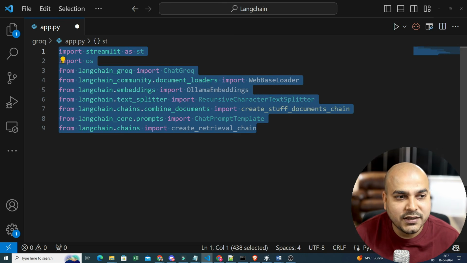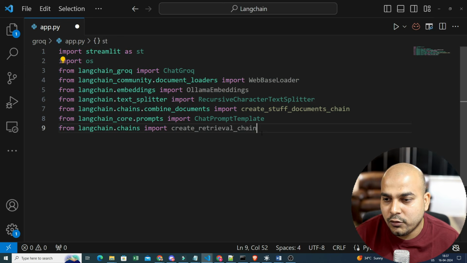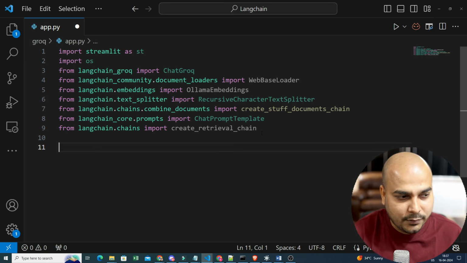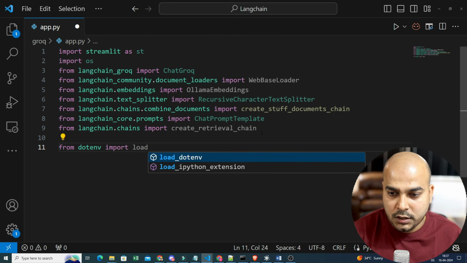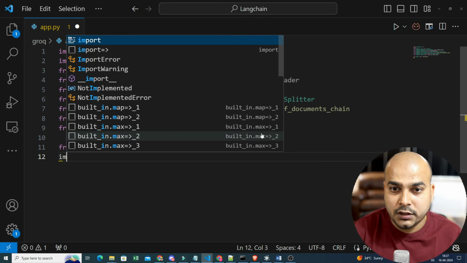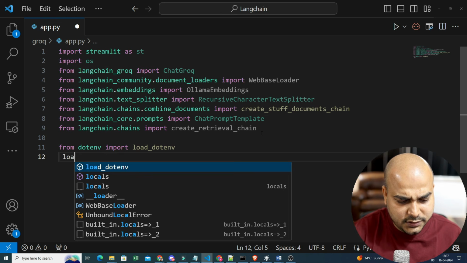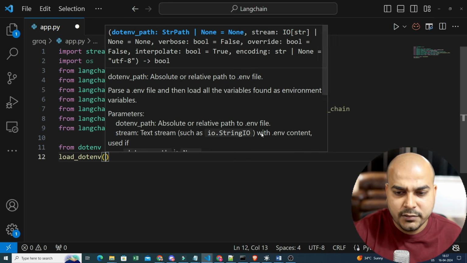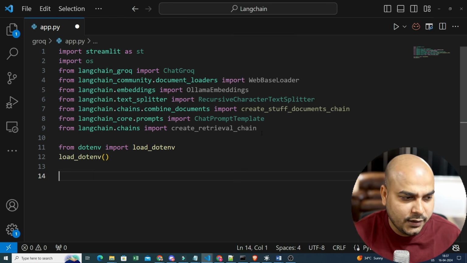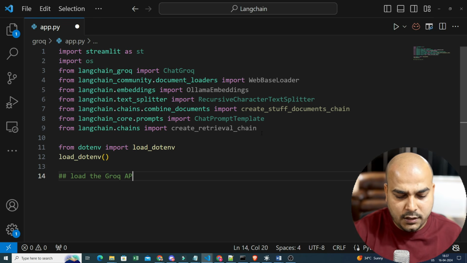I'm going to use all these specific things for my purpose, and as you all know, I'm also going to use one more thing so that I'll be able to load all the environment variables. So from dotenv import load_dotenv, I'm also going to import os. I've imported os. So load_dotenv, I'll just load this so that all my environment variables will be loaded. And one of the environment variables that I'm going to specifically use is the Groq API key. Okay, so let me load the Groq API key.